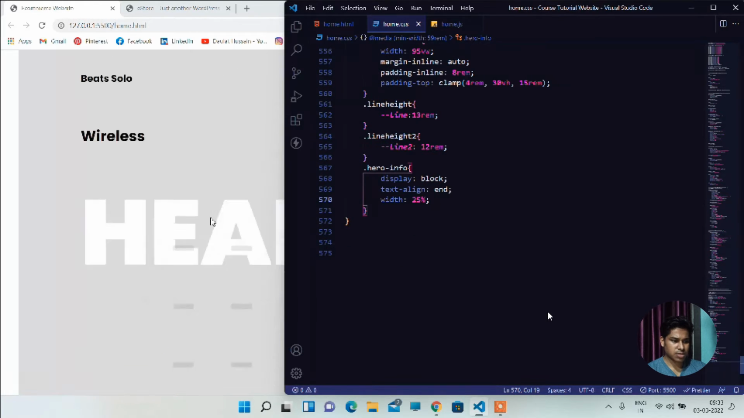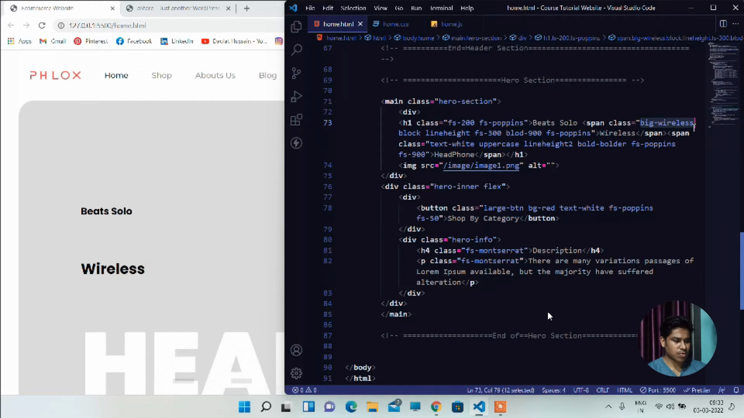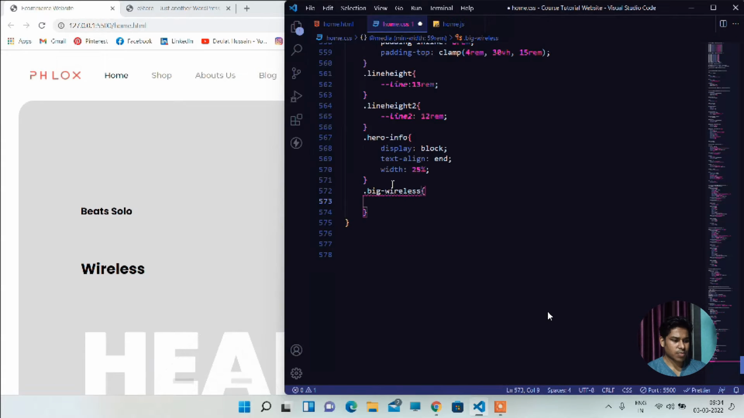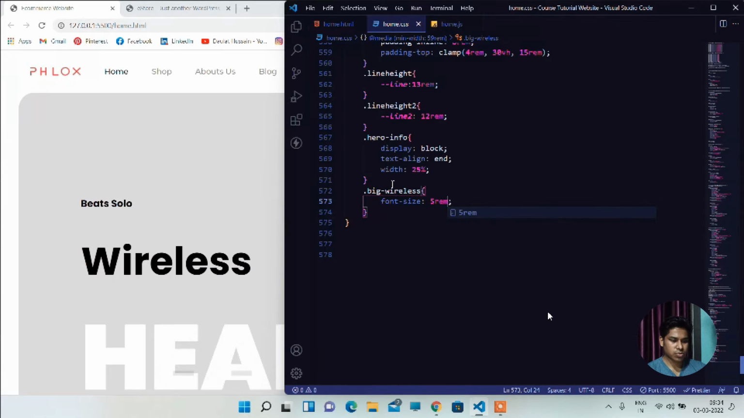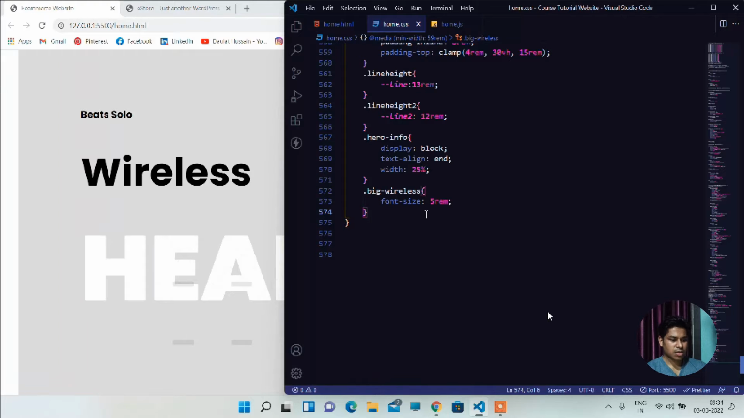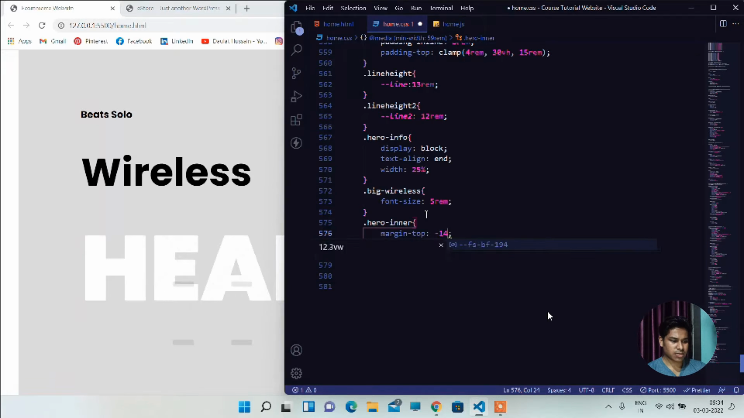Okay, now let's see. Let's come to my HTML. So big wireless, copy that and come and paste here. Big wireless font size is going to be 5 rem. So this is how it will look. What else can I add? Hero inner, and margin top is going to be minus 4 rem.